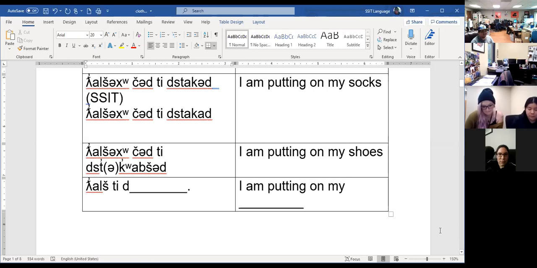Laush of Chud T stuck odd. The A is the sound of the A in father. Father. Stuck odd. Stuck odd. Laush of Chud T. Teed.